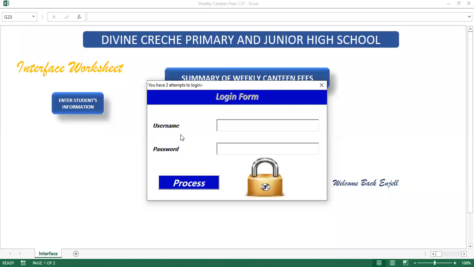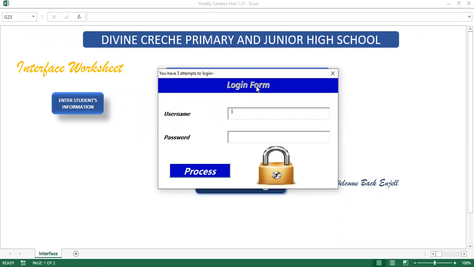Sharing my screen. So this is a work I did for a school. Can you see? Yes. So with password, it's a login form. It's password protected. And if you enter the wrong password 3 times, the workbook will lock.